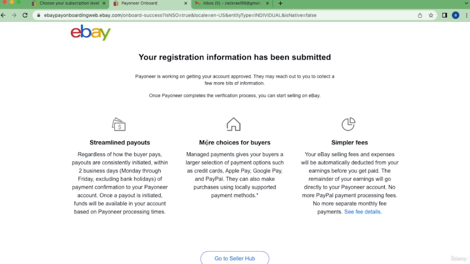Payoneer is working on getting your account approved. They may reach out to you to collect a few more bits of information. So keep an eye out on your email. Once Payoneer completes the verification process, you can then start selling on eBay. So that would be all on how to set up your eBay seller managed payments and how to set up your account.